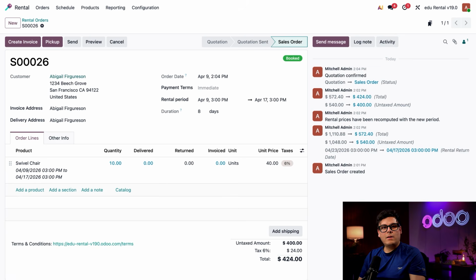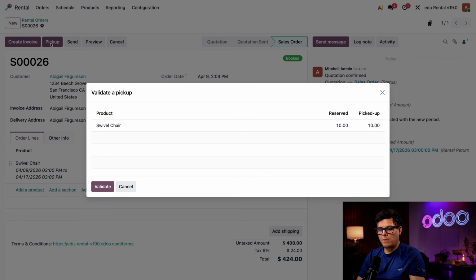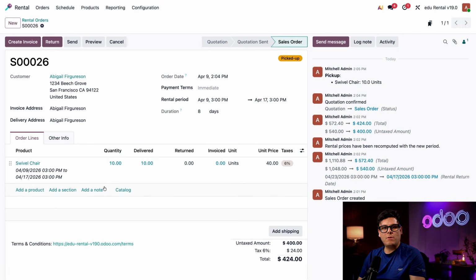All right, now let's talk about pickup. Abigail is here to pick up the chairs. So I'm going to click our pickup button over here, and we get this nice little pop-up right there. So the validation form lists how many chairs are reserved and how many should be picked up. In this case, by clicking validate down below, I am confirming that the products were delivered to the customer in good condition and in accordance with the rental order.